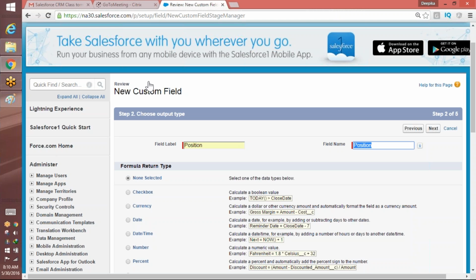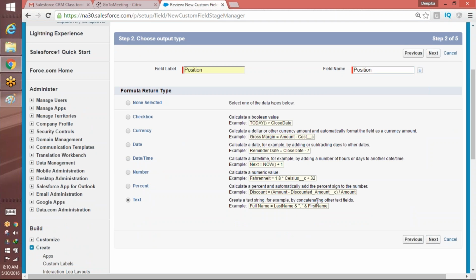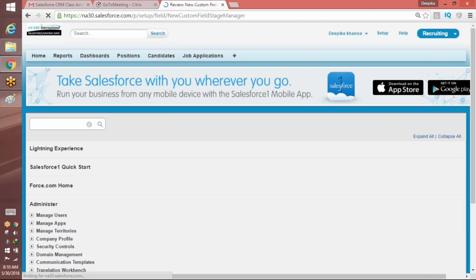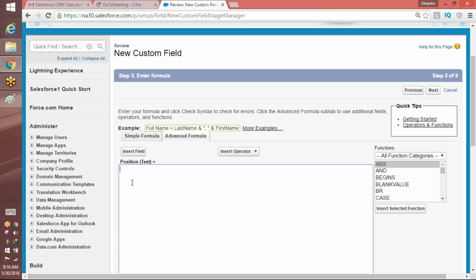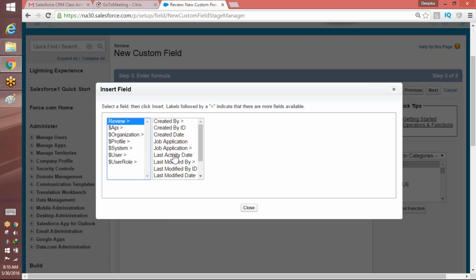Then what will be the return type? The return type will be text, because it will display the position title. Now how are we going to access it? The first thing is, where is this position title available? This position title is on the position object, but the review does not have a direct relationship with the position object. What it has is a relationship with the job application.